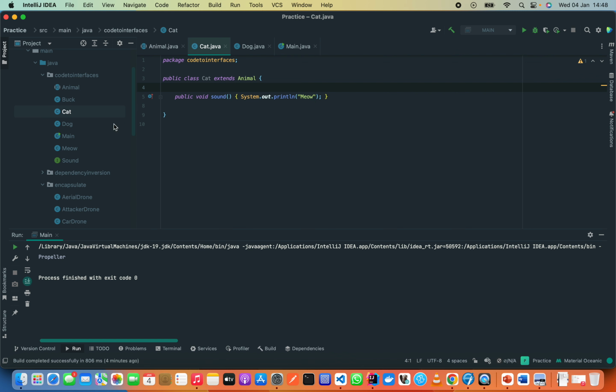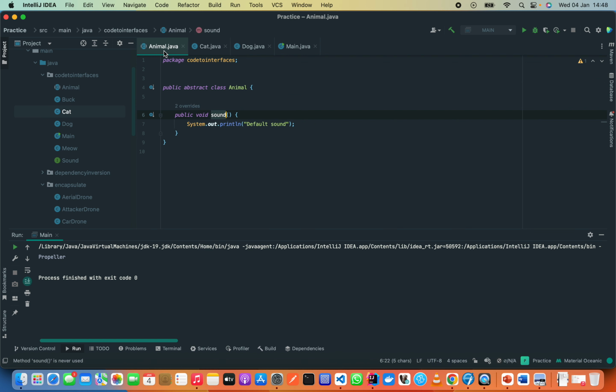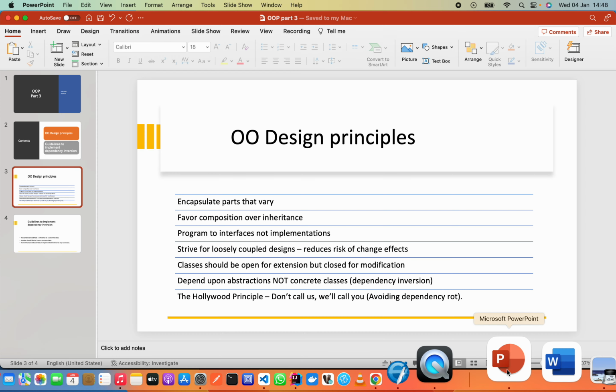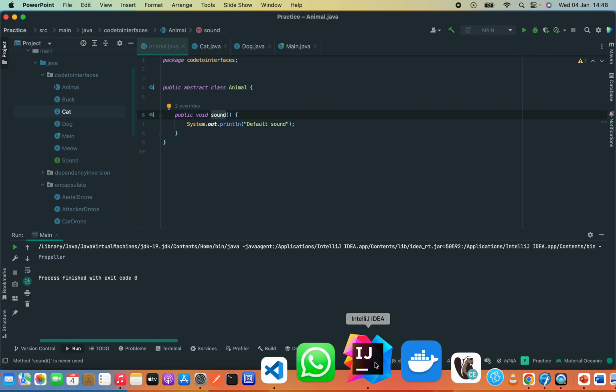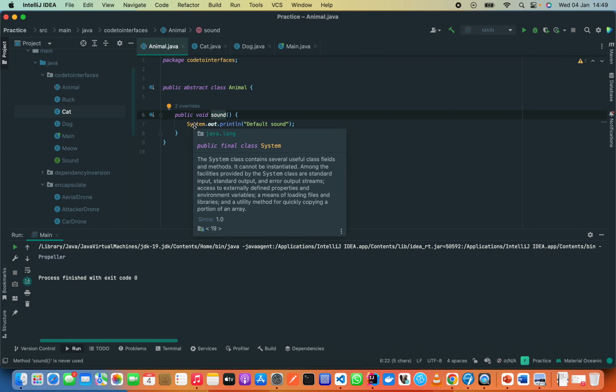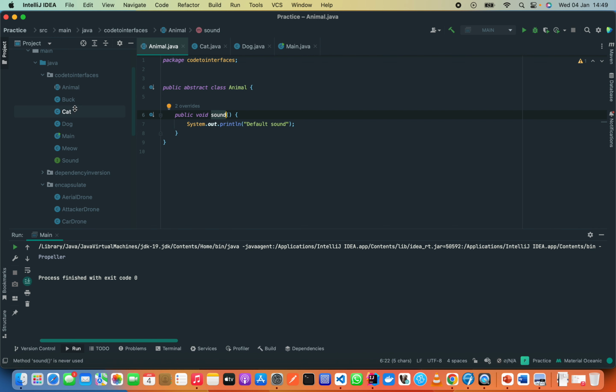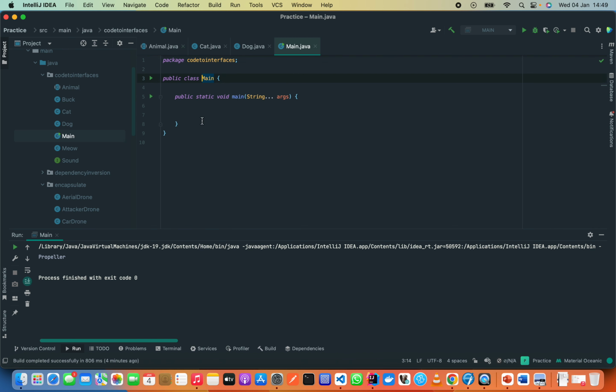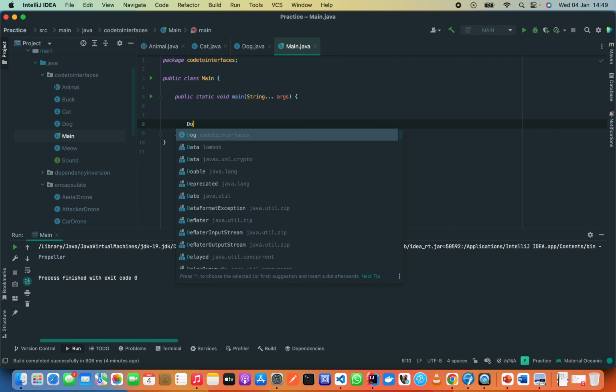So now we are saying program to interfaces, not implementations. If we come here, I'm going to show you the first example of programming to implementation. You can say dog.